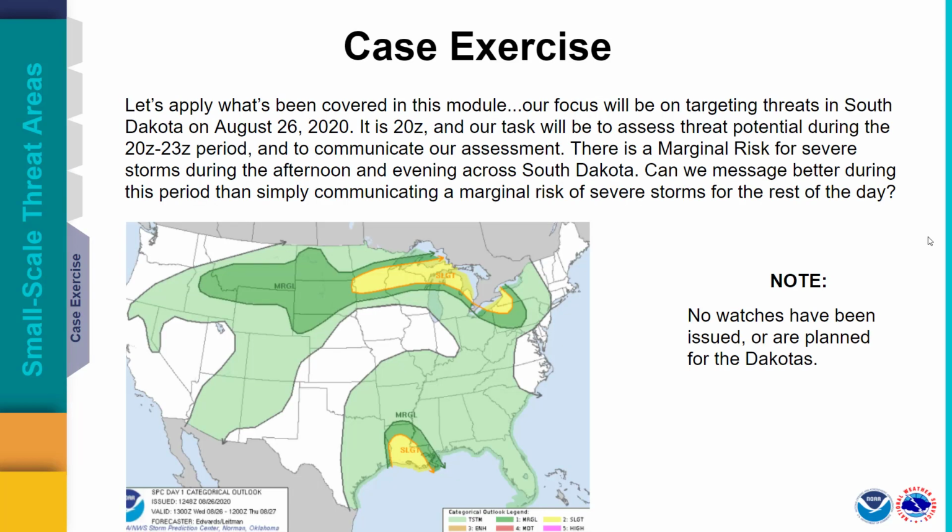Let's apply what's been covered in this module for a case on August 26, 2020 across South Dakota. Our focus will be on targeting threats across that state. It is 20Z and our task will be to assess threat potential during the 20 to 23Z period and to communicate our assessment. There's a marginal risk for severe storms during the afternoon and evening across South Dakota.